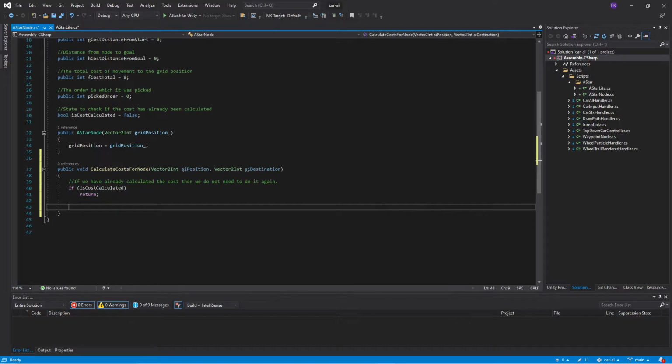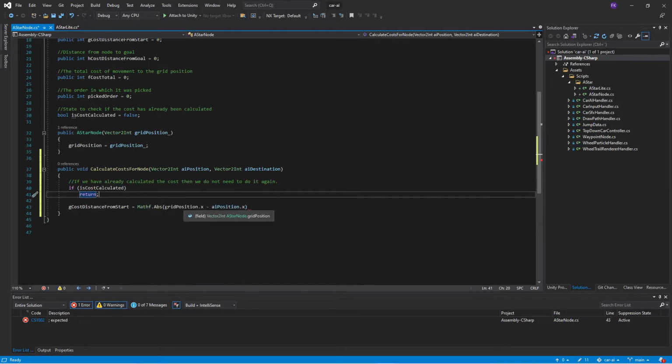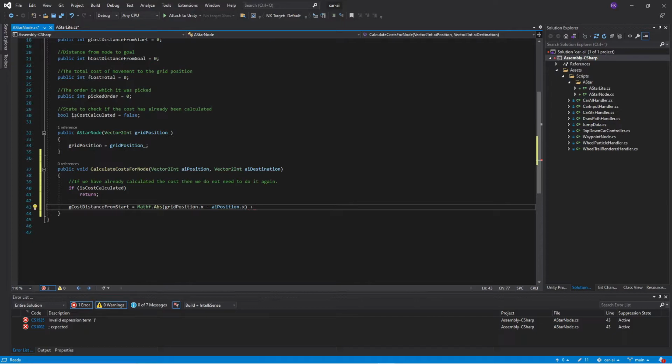If we haven't, then we want to calculate the G cost first. The G cost is the distance from the start. We get that by checking two values: how many steps away we are, which is the node's own grid position X minus the AI position X, and then we add the value of the grid position Y minus the AI position Y. So we're checking the X position and Y position, and adding them together.